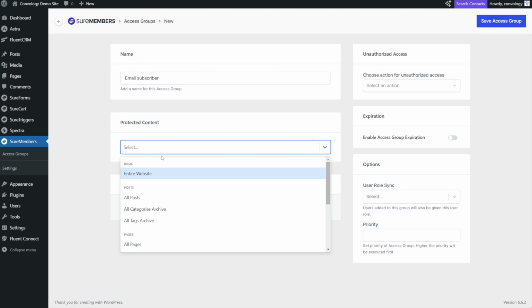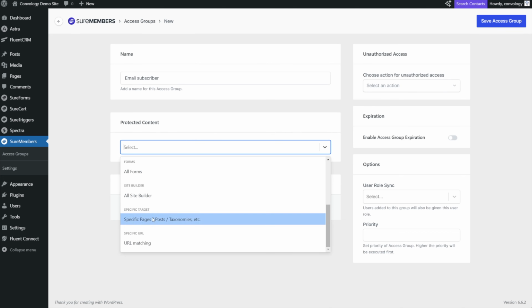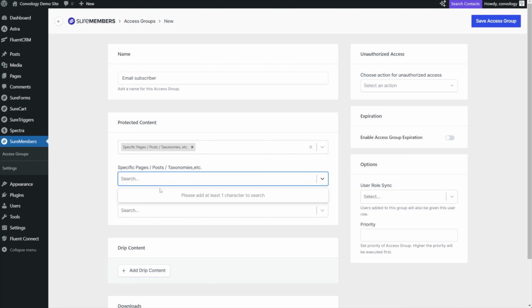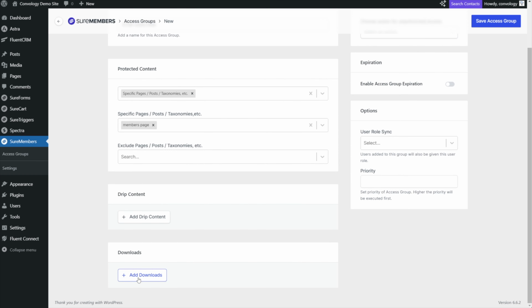For our protected content, this is going to depend on your website and your membership content. For this example, I think we'll just choose a specific page on our website. Maybe we'll protect our little demo member page that I created. So there's our members page that we'll protect. And what's cool about this is that you could also protect downloads.